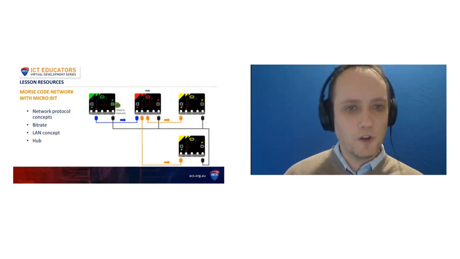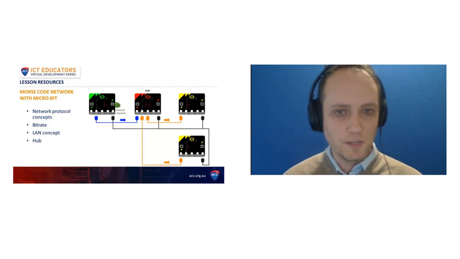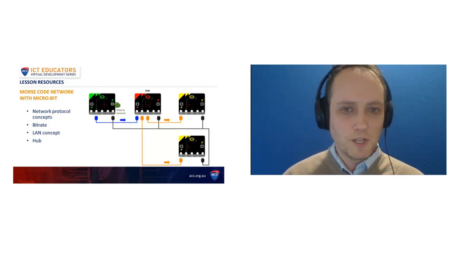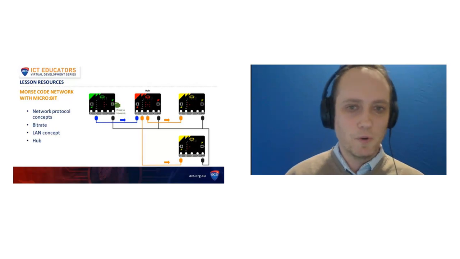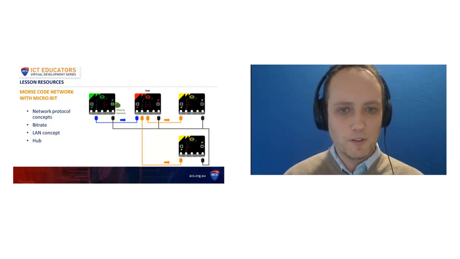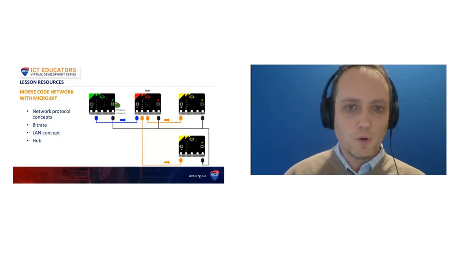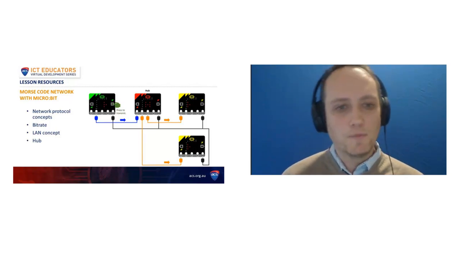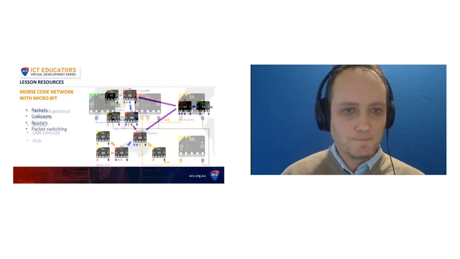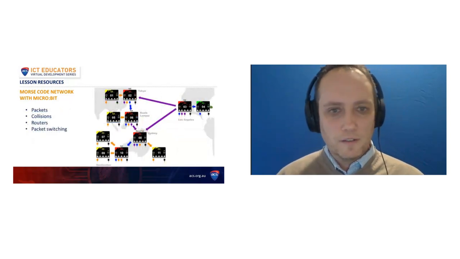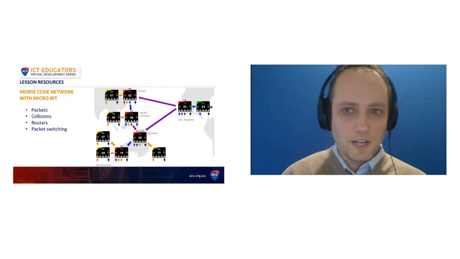And then it goes a little further. It starts to bring in other concepts. So for example, we've got a simulation of something like a network hub here, where the red microbit in the middle is just passing on whatever it receives to the other two microbits. And we start to bring in concepts like bit rate and the concept of a LAN. And then we also get to the point where we start to look at the concept of packet switching and collisions and routers and all these sorts of other concepts. And we have a kind of a pretend little internet there where the messages are going through.